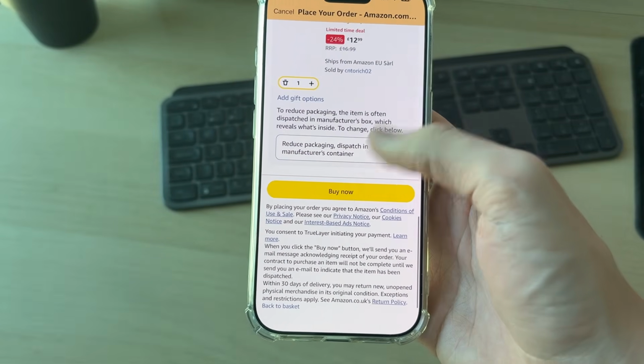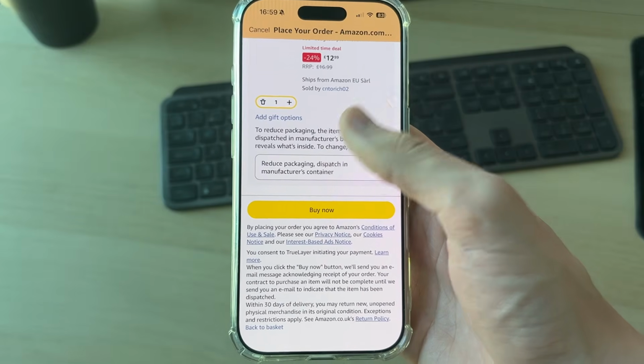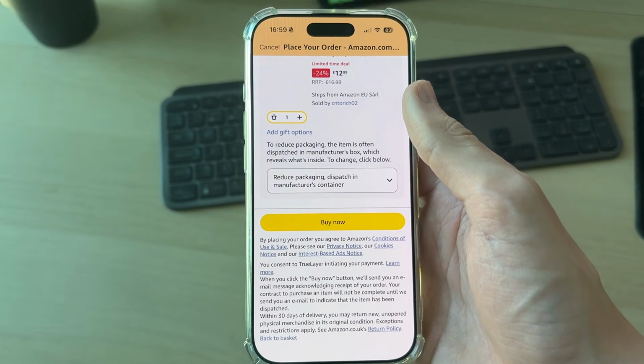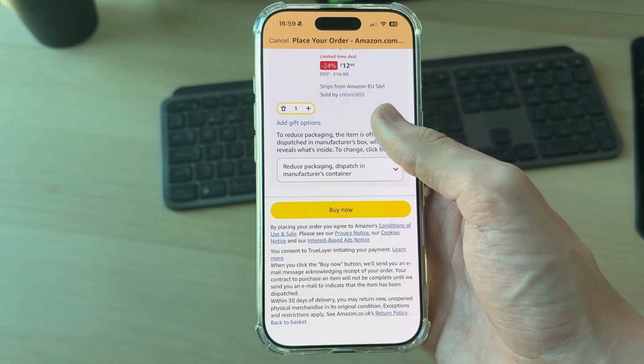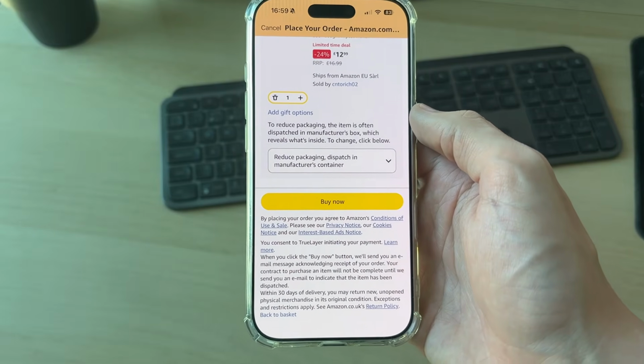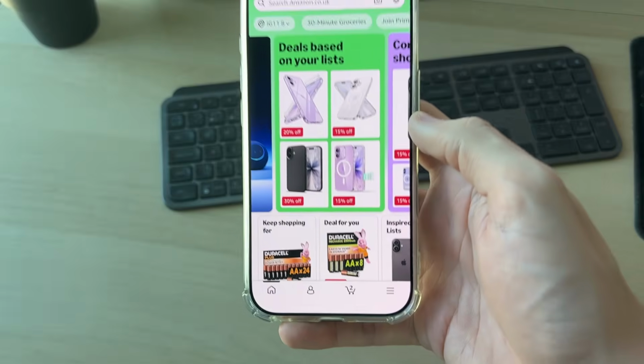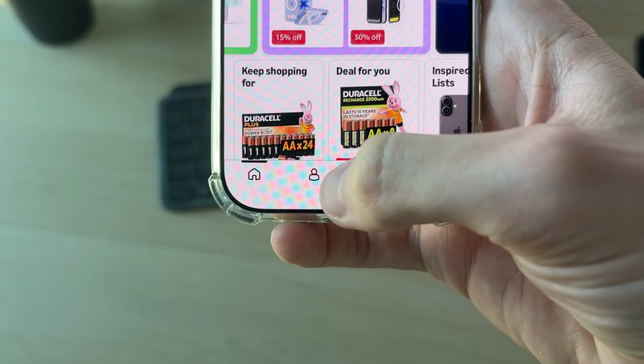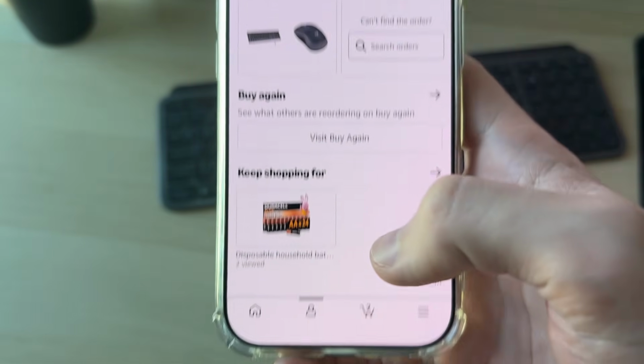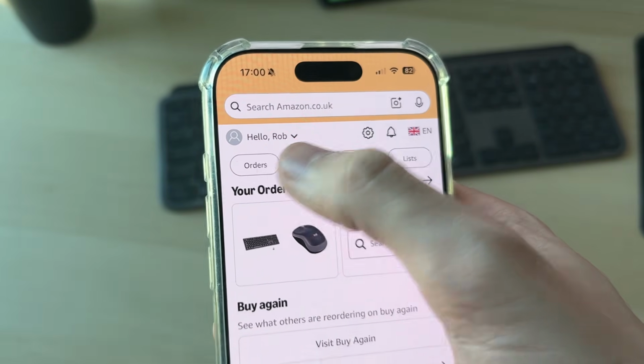When you're then ready, you go down and press buy now, and the order will be placed and your payment method will be used. If it's a bank, you may need to do some different things, but that will vary depending upon if you use bank or card, and the order will be placed. Then you can check your orders by coming to the bottom and pressing the user icon, and then you can press orders and see them there.